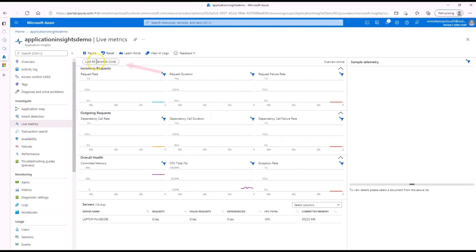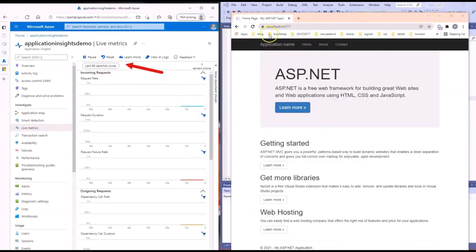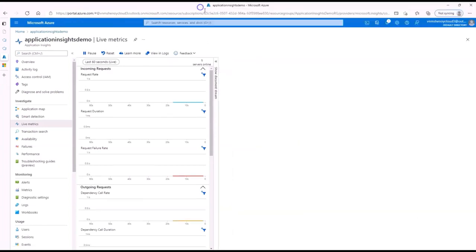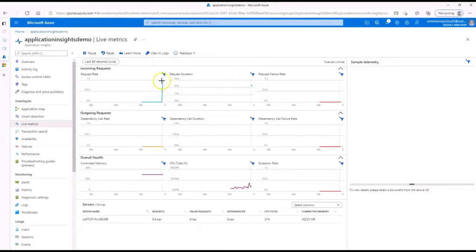The live metrics is for the last 60 seconds. I will just refresh my application and click on Home, and you can see that in incoming requests there is a spike. It says that there is a request, and you can also see there is CPU total. If there was an exception, you would have seen a spike in exception rate. There are other metrics like request duration and failure rate. All these metrics are really handy.